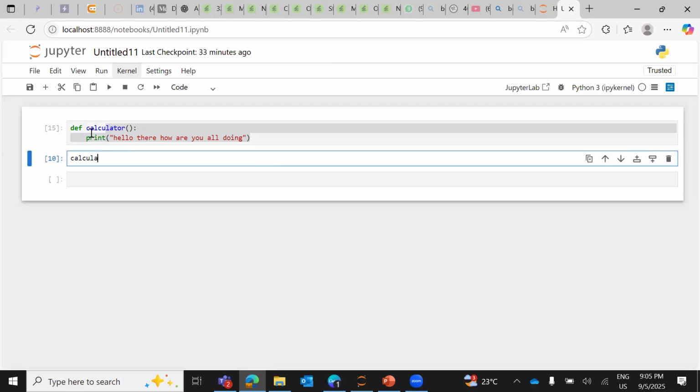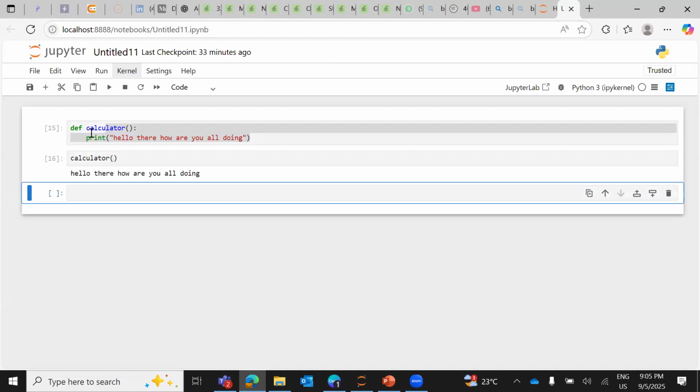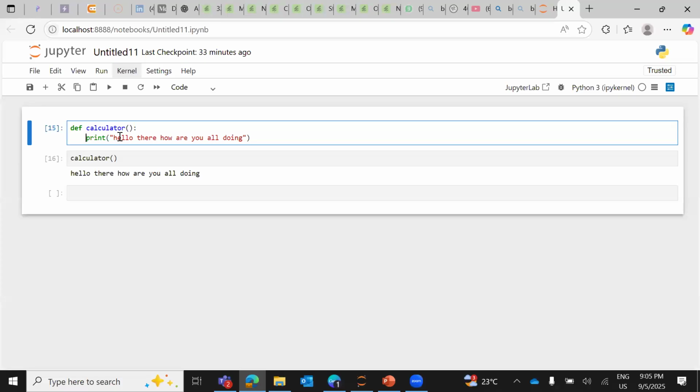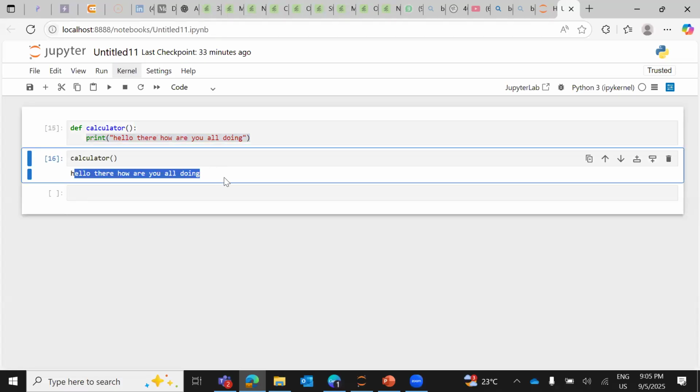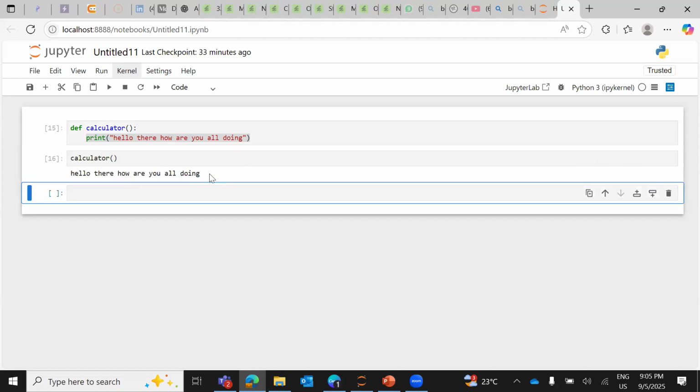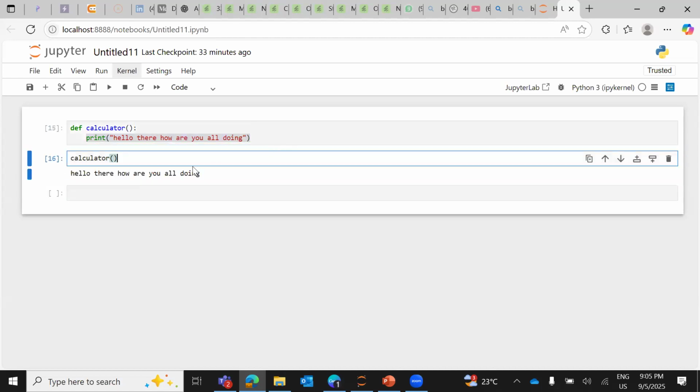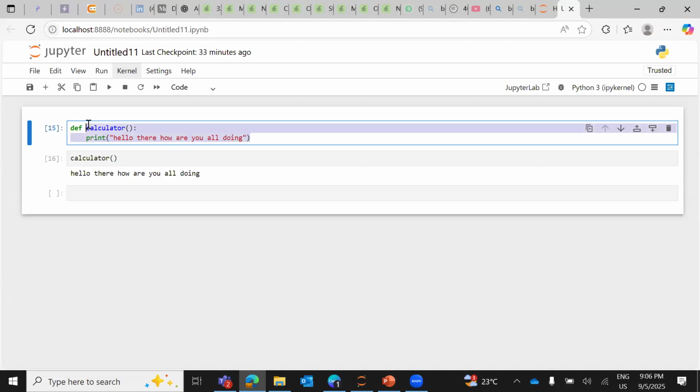So how do you call it? You just write calculator and then give enter. When I call the function, calling is nothing but just writing the function name. That's it. When you call the function, whatever is there in the function block will get executed. What I had given was just to print something. So that is what has happened over here. It has got printed.